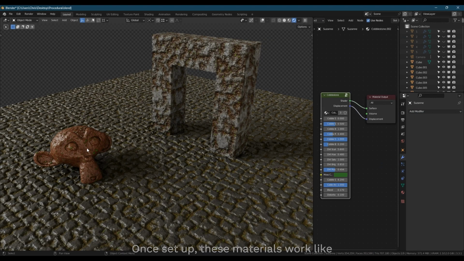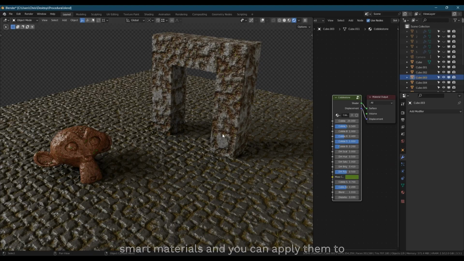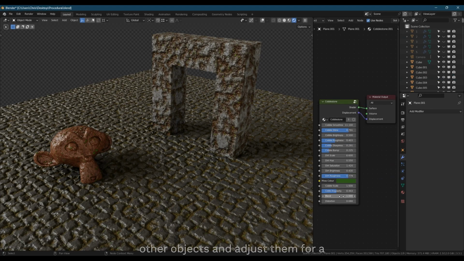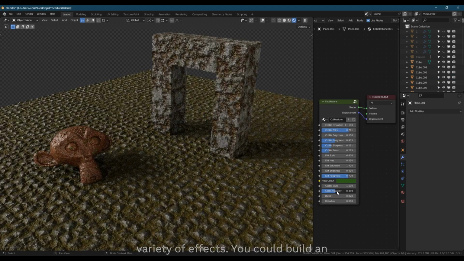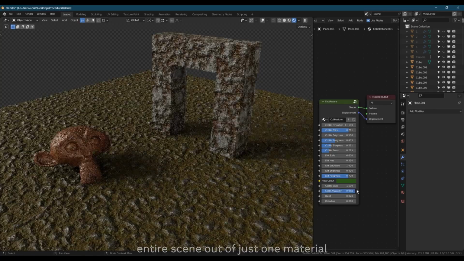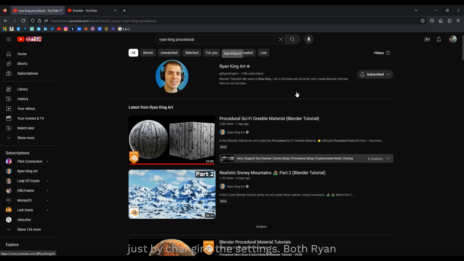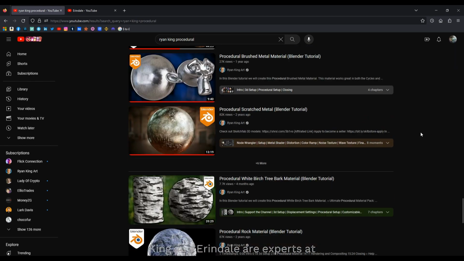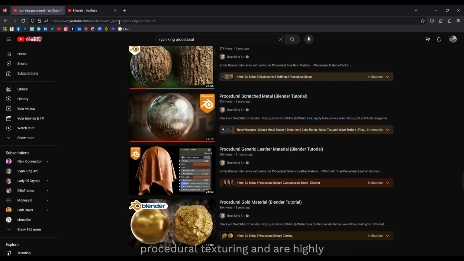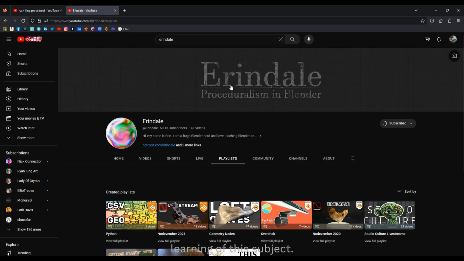Once set up, these materials work like smart materials, and you can apply them to other objects and adjust them for a variety of effects. You could build an entire scene out of just one material just by changing the settings. Both Ryan King and Erin Dale are experts at procedural texturing, and I highly recommend both channels for further learning of this subject.